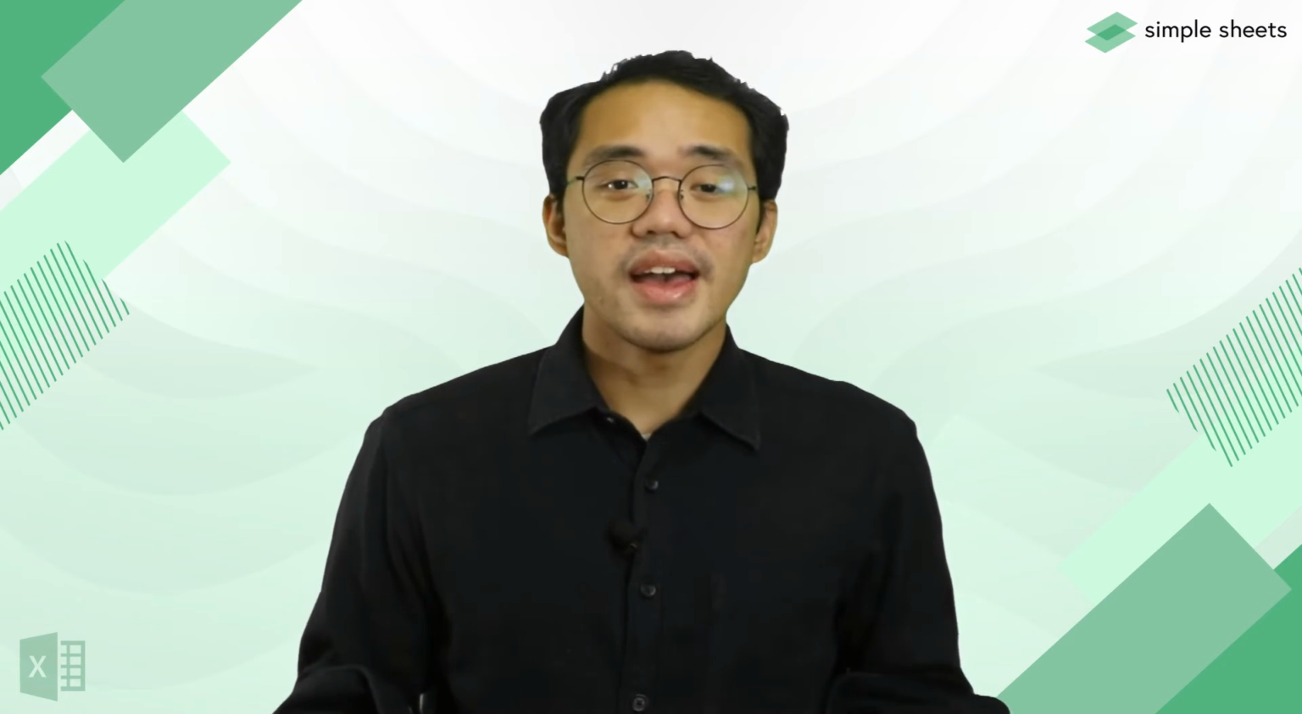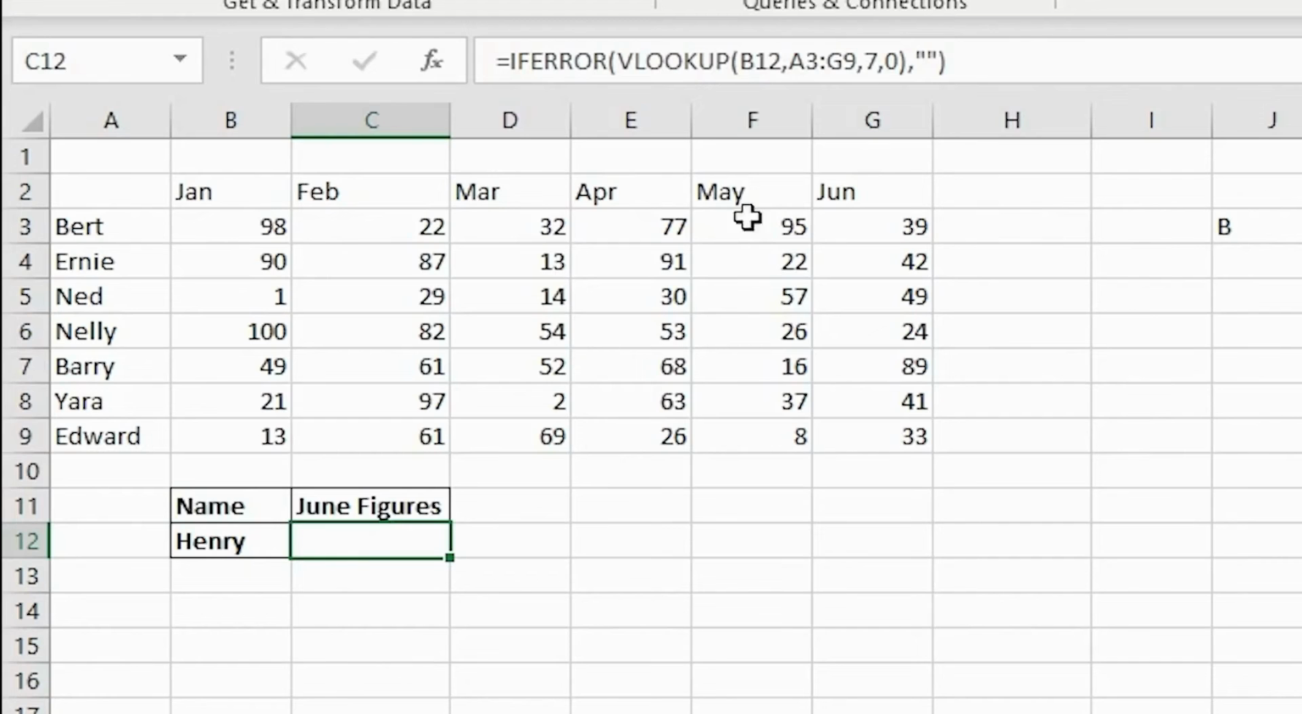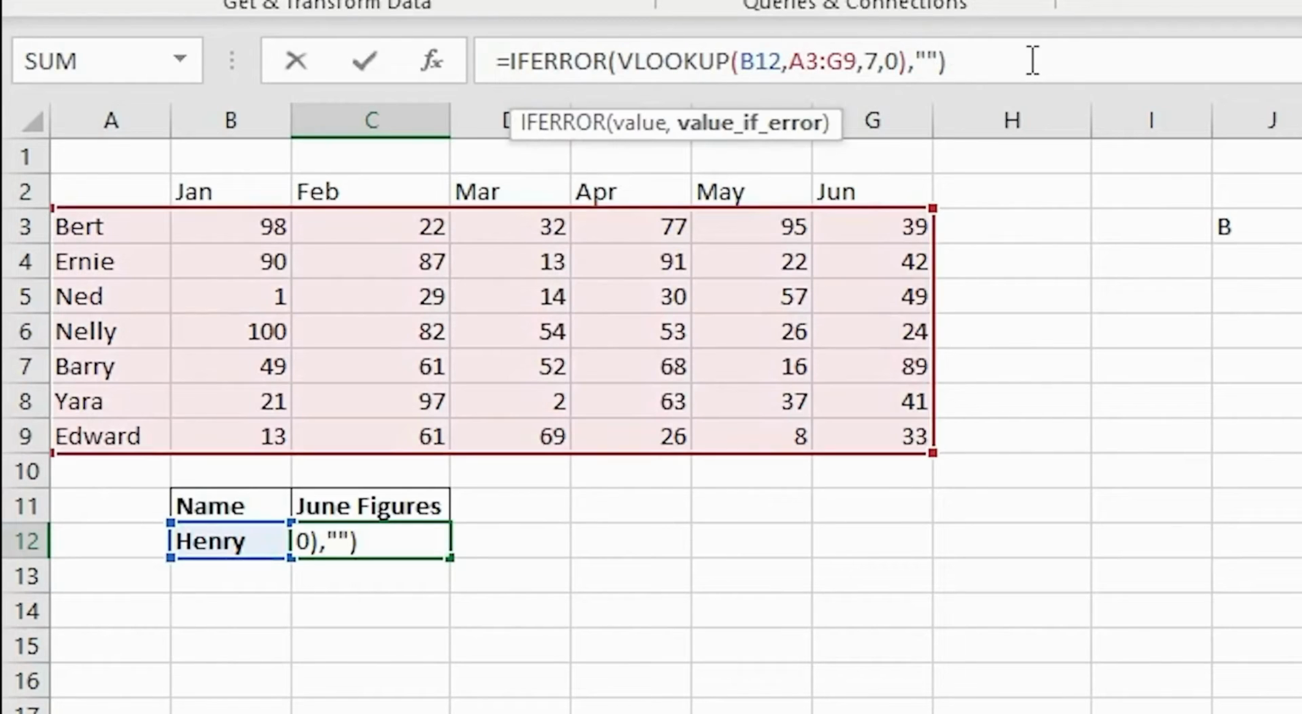The IFERROR function allows you to better communicate with the readers of your spreadsheet. For example, we use a VLOOKUP for a search bar, and if someone puts in a name that isn't in the list, we can use the IFERROR function so that it says it's not found. To do that, we can simply enter the phrase "not found" inside the 2 quotation marks.